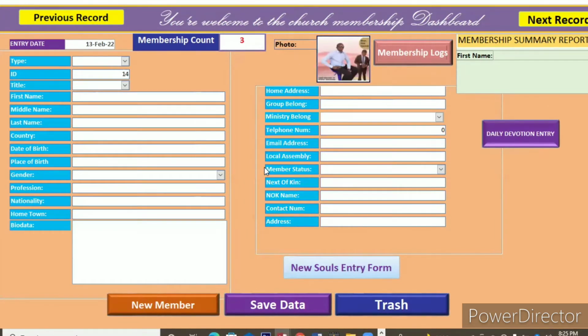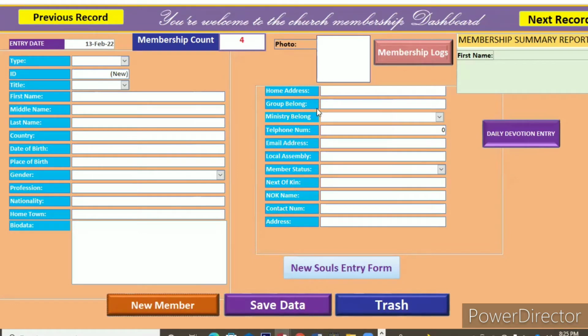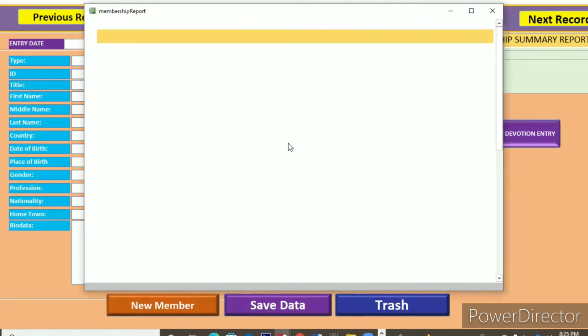So that is how it is. Here I click save. It is saved. Add new. Yes. It gives the space for you to add another one. So we have 4 members currently. Now, if you go to membership log, you see their information over there. You see that.